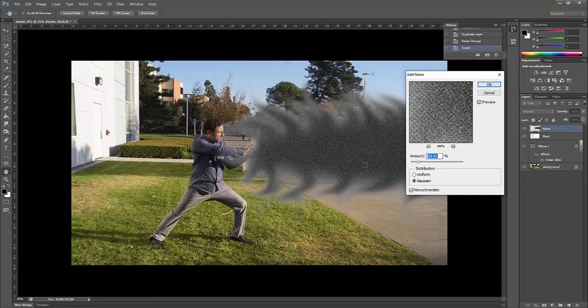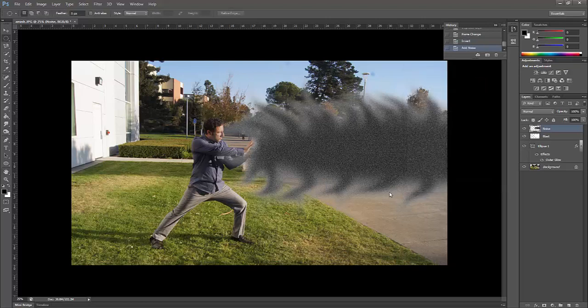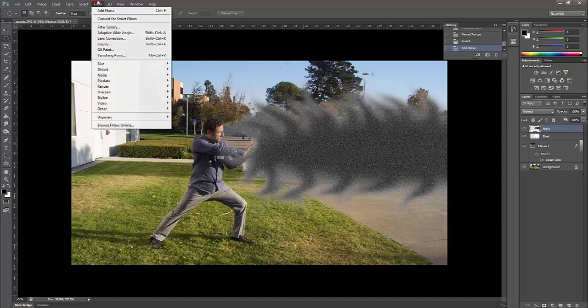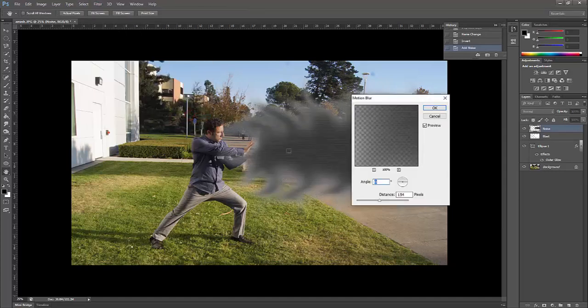You see that little noise stuff there? Isn't that cool? I'm going to click OK on that. And so I have this noise, but it doesn't look quite right. So I'm going to go to Filter, Blur, and click Motion Blur. Check this out. Bam! It looks like it's moving forward now.